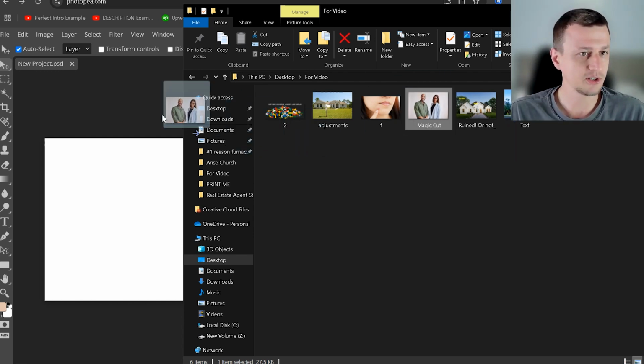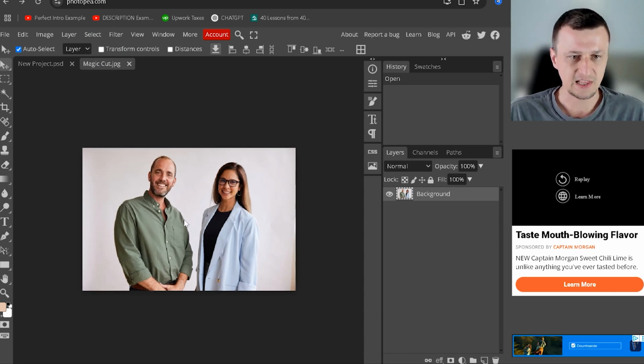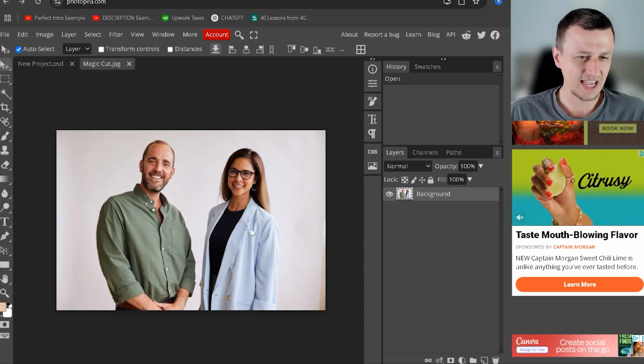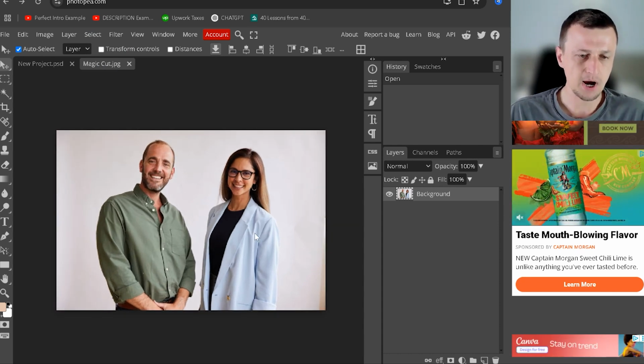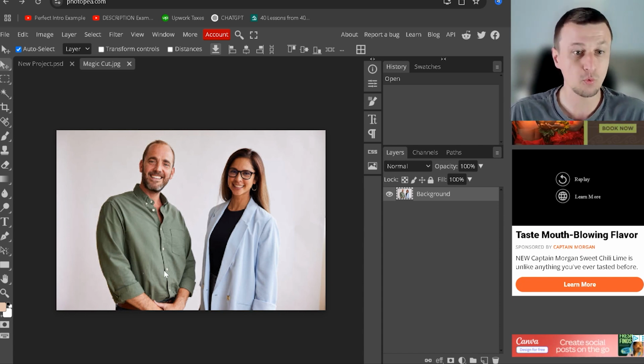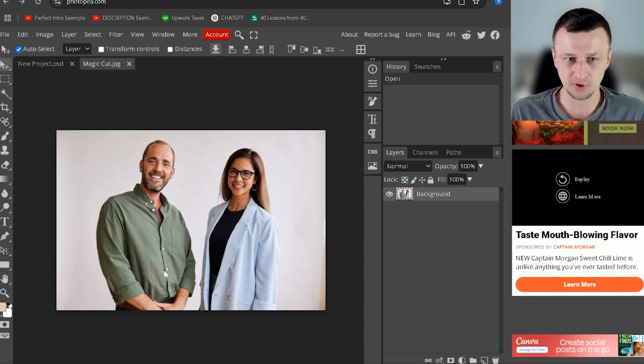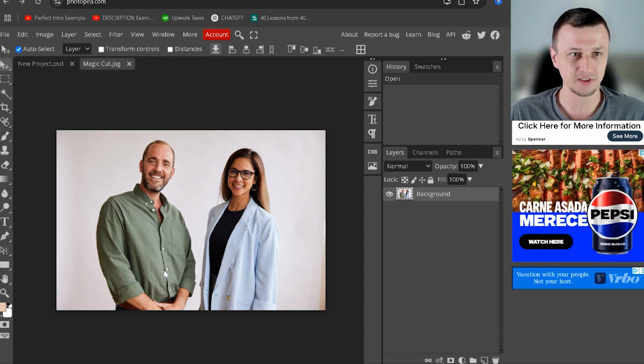So let's take Magic Cut here, throw it into my project. We have Sally and Bob. So let's say that with this particular image, Bob wants to use his image as a profile picture with a transparent background. He does not want Sally to be in this image. There's a few different ways you could do this that are probably going to be easier than using the Magic Cut tool, but I'm going to use it just to show you how it works.